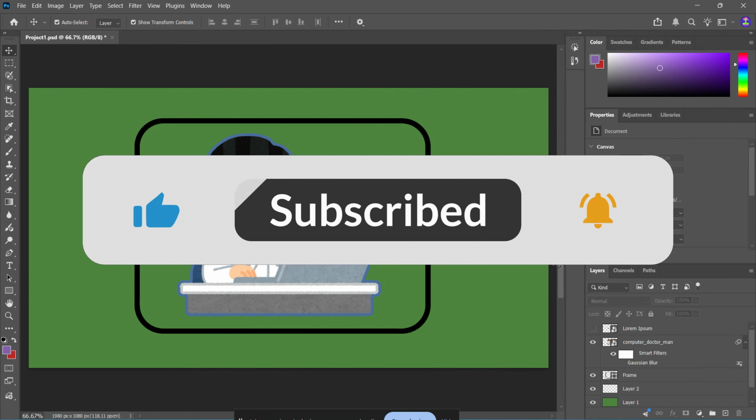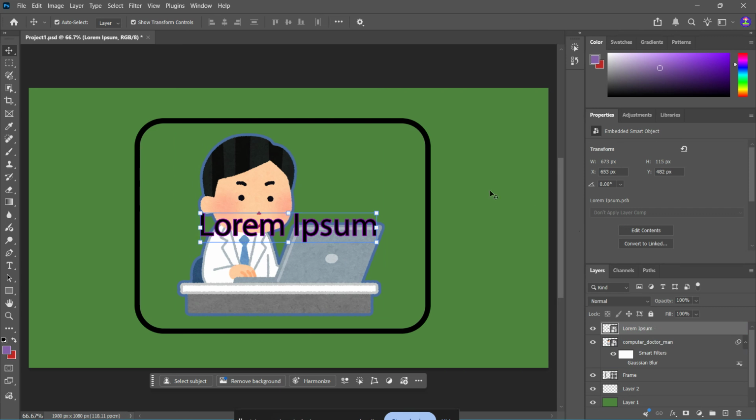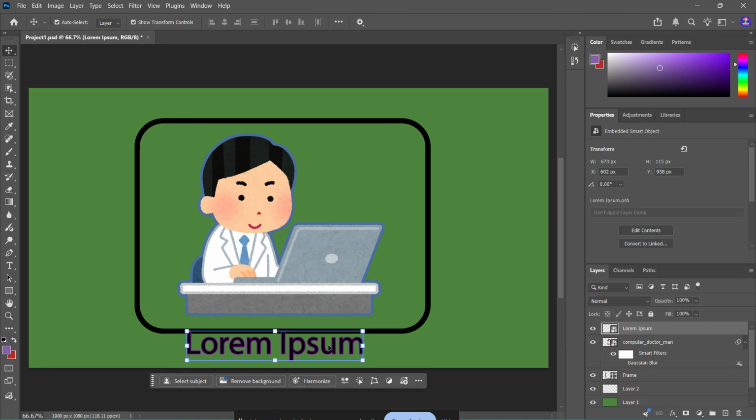Now let's jump in. First, look over to the Layers panel on the right side of the screen. This is where all of your text layers, smart objects, shapes, and image layers are listed. Find the layer you want to convert. It could be a text layer, a smart object, or even a shape layer. The key is to choose the exact layer you want to rasterize before making any changes.